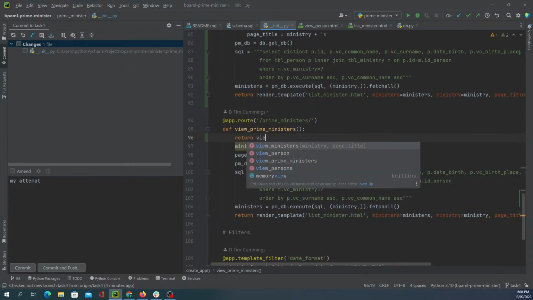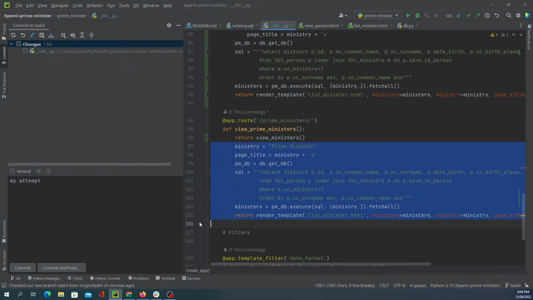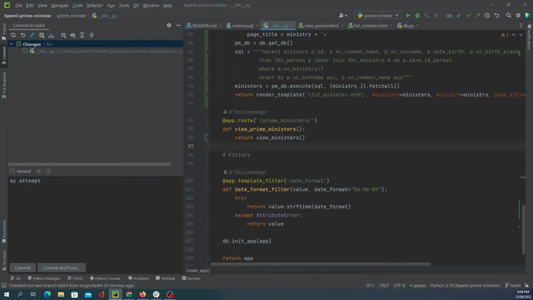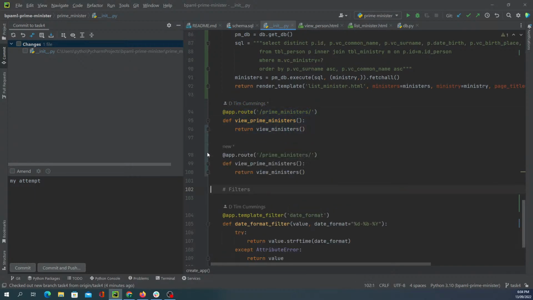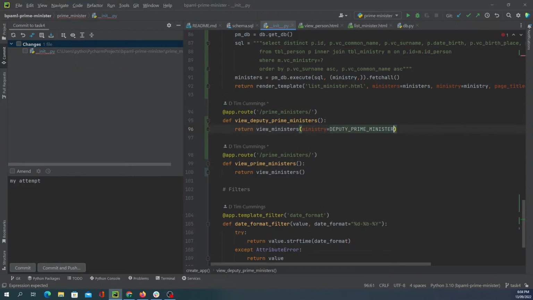Return View Ministers, and they've both got defaults, so we don't actually even need to provide anything because the defaults work for Prime Ministers. And then we'll create another one for Deputy Prime Ministers, in which case we want the ministry to equal Deputy Prime Minister. And we need a different URL for that, so we'll call it Deputy Prime Ministers as our URL.